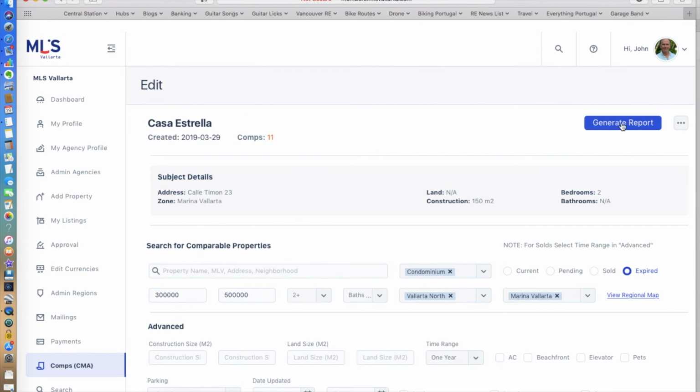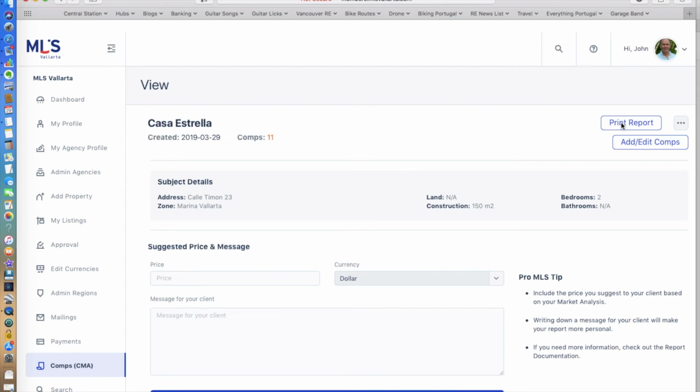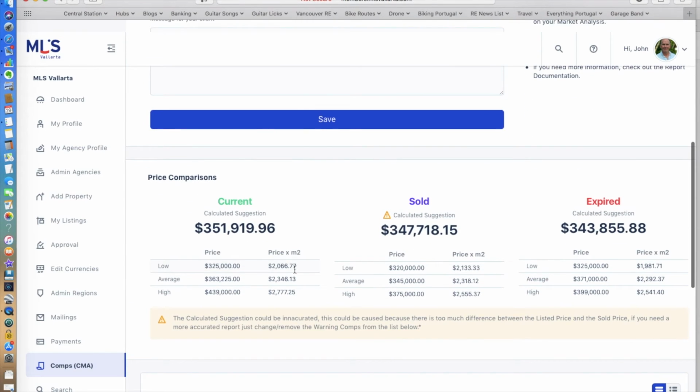Now we can generate the report by clicking on this button at the top right side of the page. You'll see in the middle of the report, if you've added enough properties, that it provides an average of what the subject property's price should be, considering and compared against current, sold and expired listings based on its size. This is just a guide though. You select the price that you believe is best.